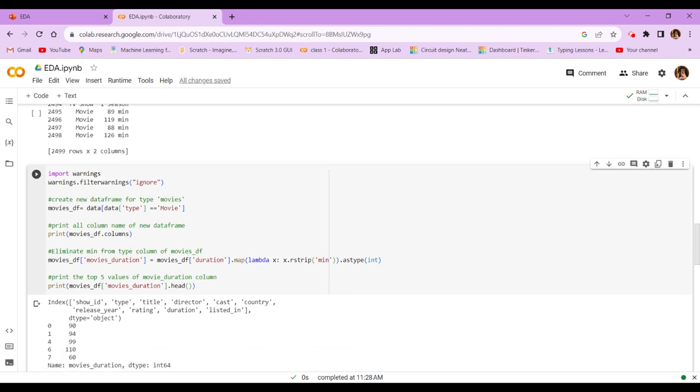Here we're going to eliminate the min from the type column of movies_df. So movies_df['duration'] is equal to movies_df['duration'].map(lambda x: x.rstrip(' min')). Now what does this whole line mean? It's to eliminate the min type of column.